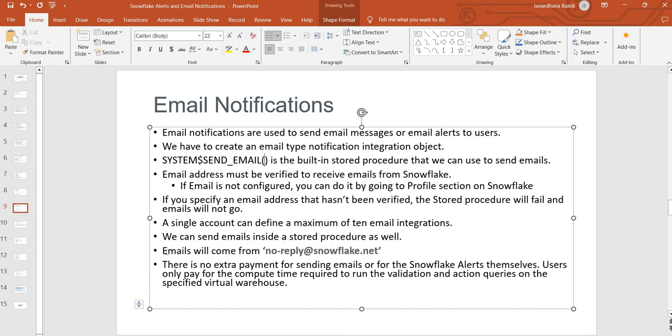And you will receive the email. If you execute this send email to send email notifications, the users will get emails from this address. The from address will be no reply at snowflake.net. And there will be no extra payment for sending emails or for the Snowflake alerts themselves. There is no extra payment you need to pay for sending emails or configuring the Snowflake alerts.